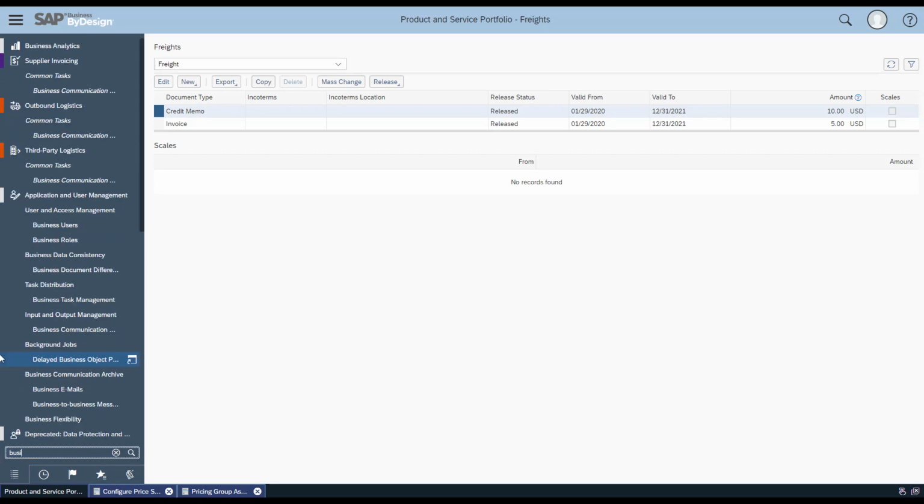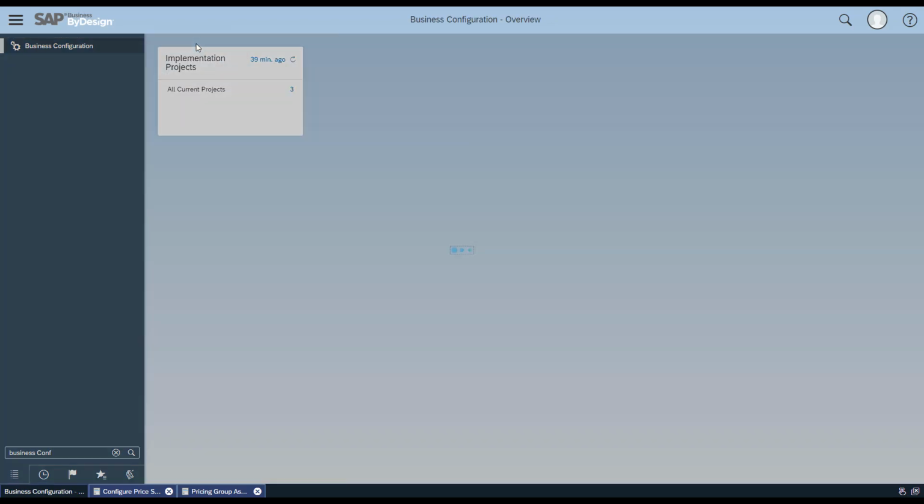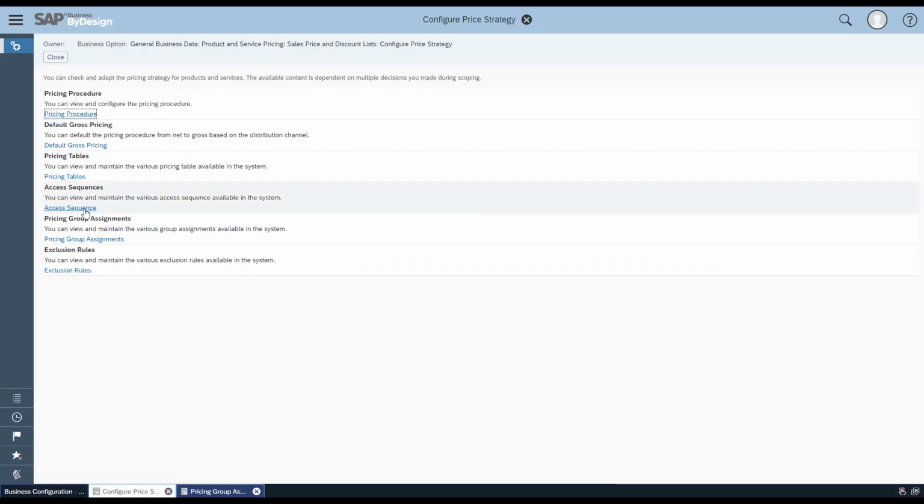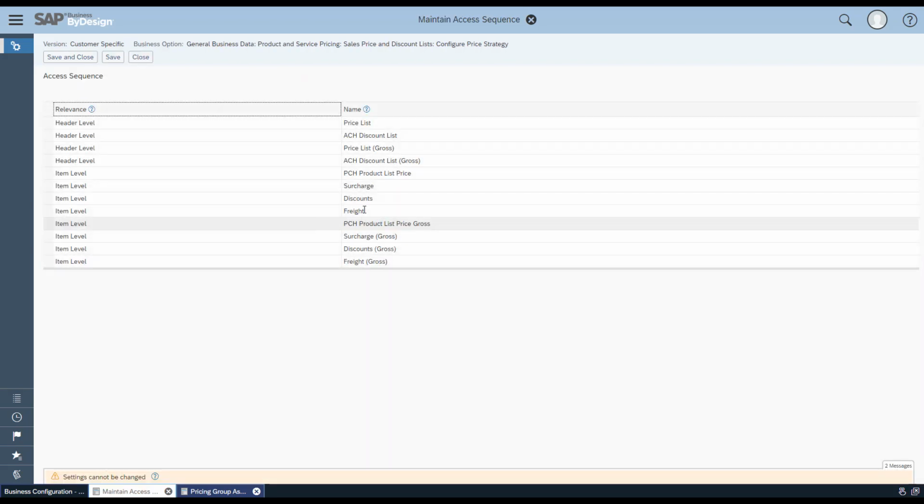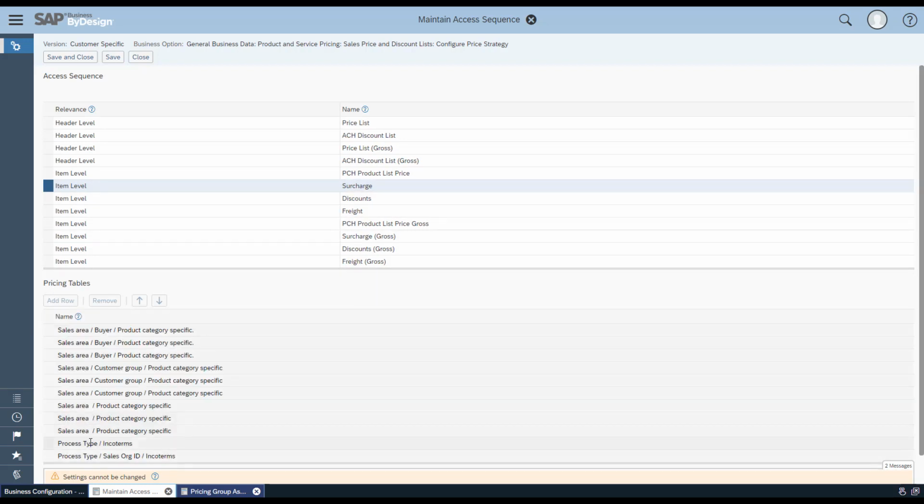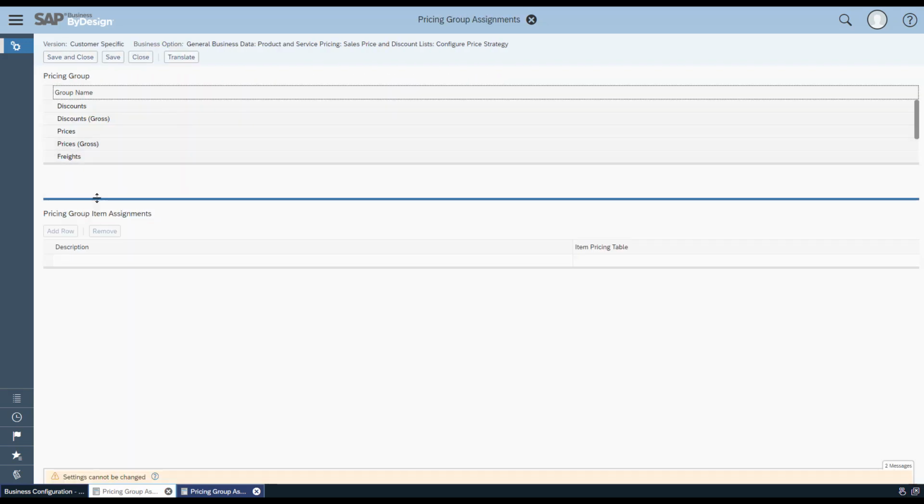And now let's do the same for the surcharges. To enable surcharge master data creation for a credit memo, you have to do a customization using Configure Price Strategy. Navigate to Business Configuration, Configure Price Strategy and Access Sequence, and here you have to reuse the existing tables. Click on Add Row, and for demo purposes we have created one here, and add the price tables with the process type, Incoterms process type and the sales org details.